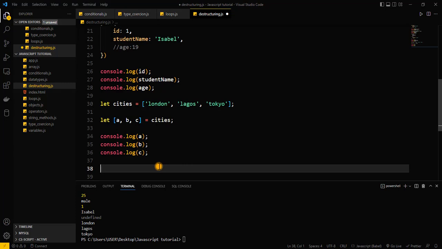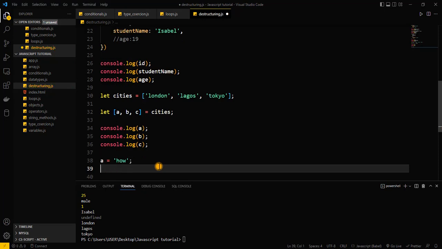So let's assume you have variables like this. Now let's reassign those variables out here. So we simply say we are reassigning it now. We simply say a equals how, b equals... This happens because we can reassign variables declared using let. We can reassign them, and that's why I've been using let. If we use const, we won't be able to reassign it.